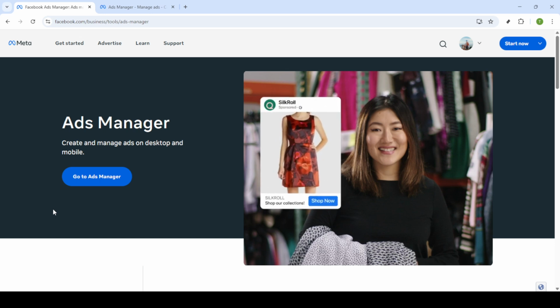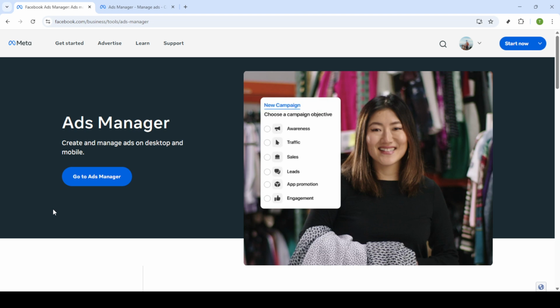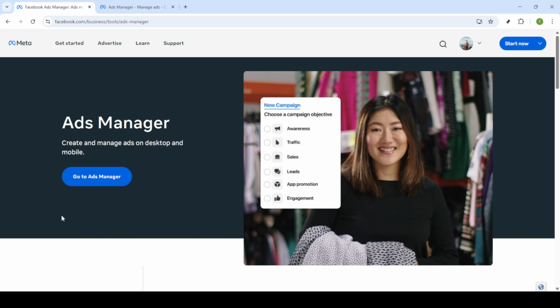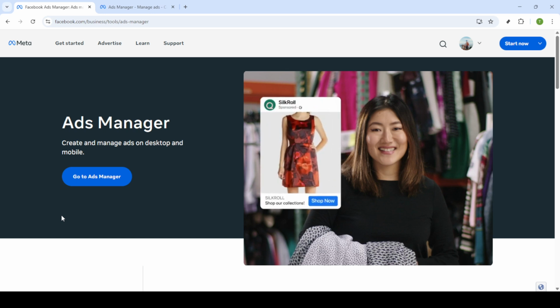First, let's head over to the Facebook Ads Manager. You can simply search for Facebook Ads Manager in your preferred search engine, or navigate directly if you're familiar with the URL. This tool is your central hub for running and managing your ad campaigns. Once you're in the Ads Manager, you're going to click the button that says Go to Ads Manager. It will take you directly into the platform where all your ad activities are housed.